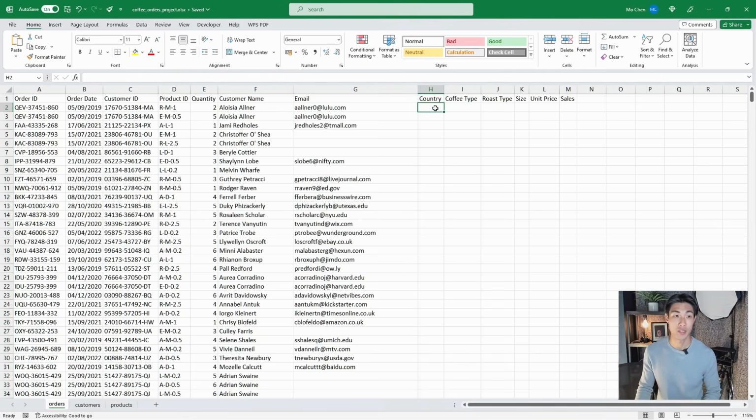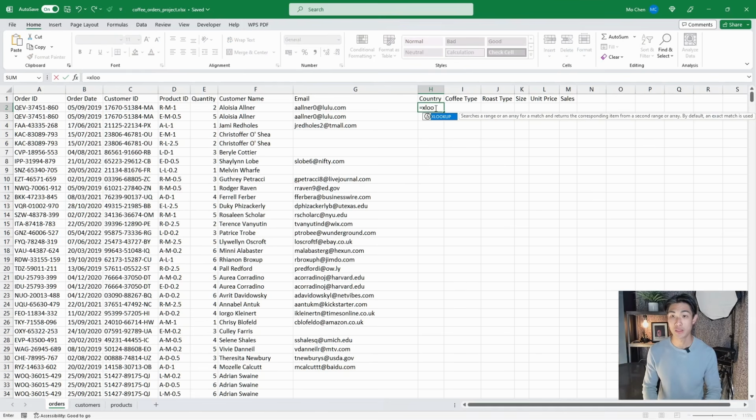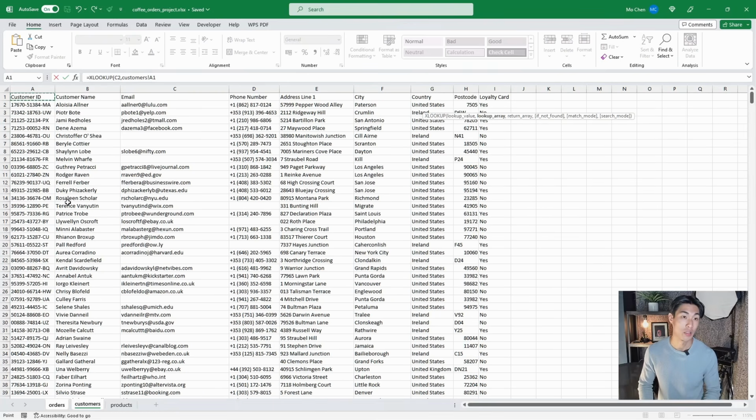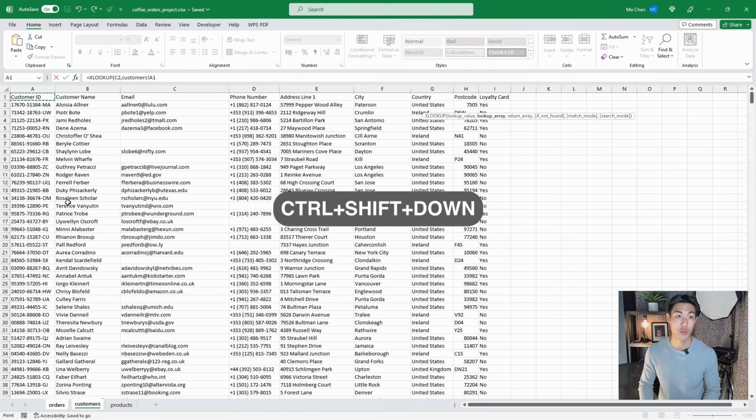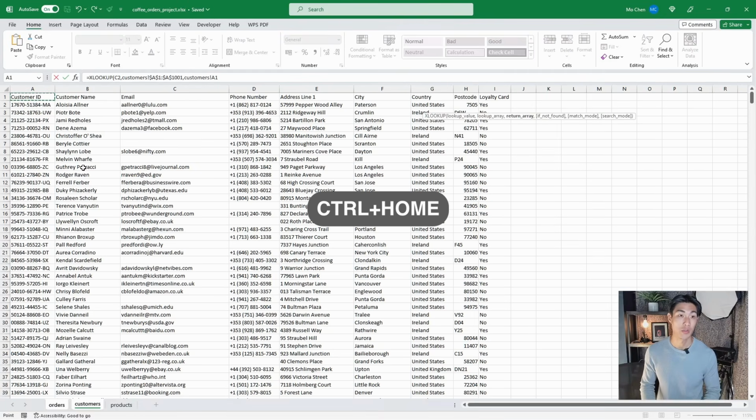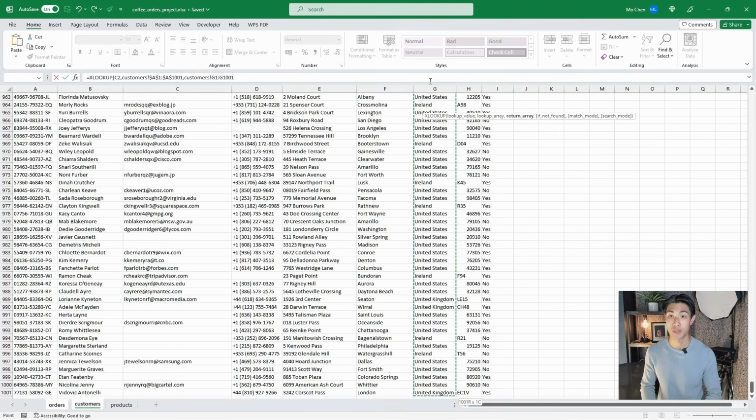So let me just click into cell H2 is equal to XLOOKUP, and we'll do the exact same thing. So the lookup value is going to be the customer ID, and then you can move on to your customer's worksheet. The lookup array is going to be, again, customer ID column. So it's going to be column A, Control Shift down from cell A1, and then you press F4 to lock in the range. You can press Control Home again to return to the first cell. And then this time we're going to need the country, which is in column G right here. So you can click into G1, Control Shift down, and then press F4 again.